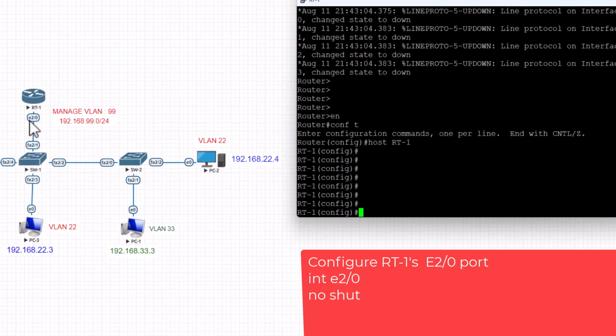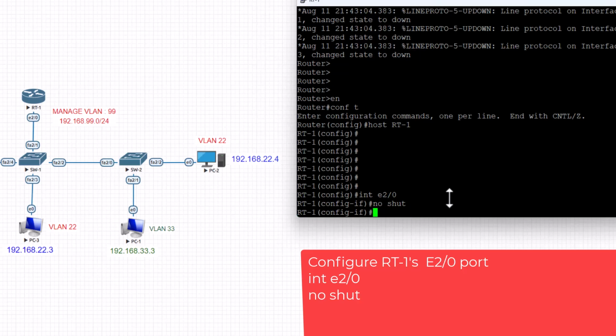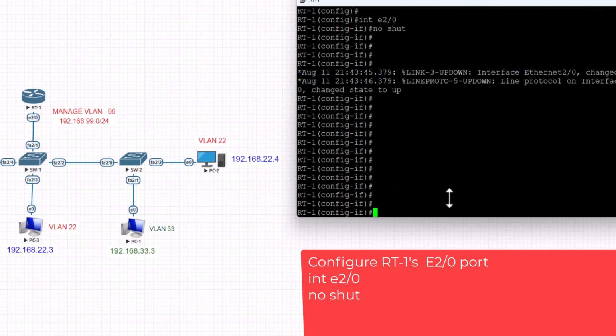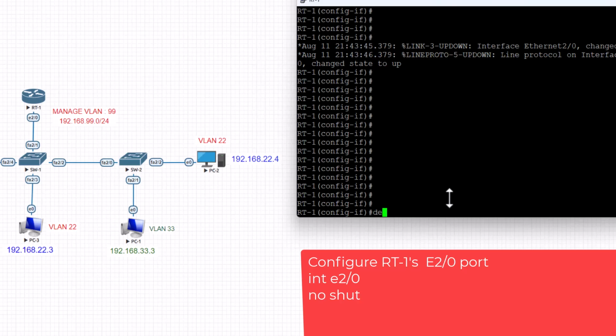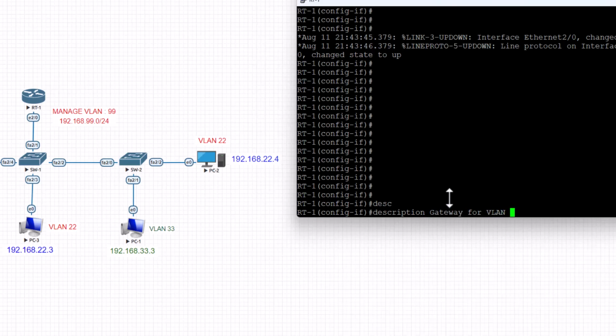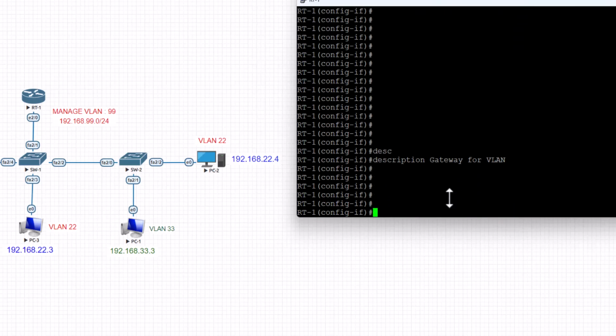Now let's configure the Ethernet port 2/0. No shut. You can see the port is set to up. Or you can give the description here. I'm going to give the description gateway for VLAN network.